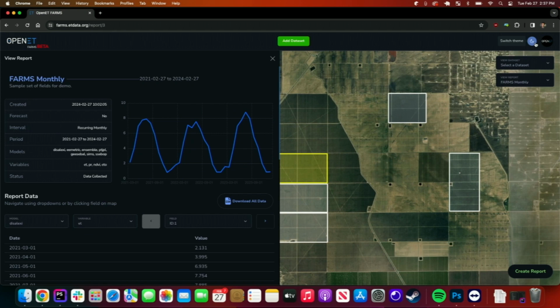Yep. So as Jordan mentioned, Farms is really in its early development stages. We're really excited to hear feedback from the community about what types of things would be useful to have here. What do we want to include in these reports? What type of temporal frequency is going to be most useful for people? Would love to hear feedback on that.